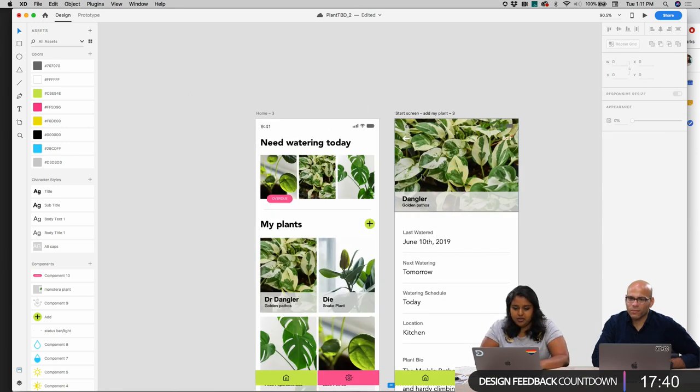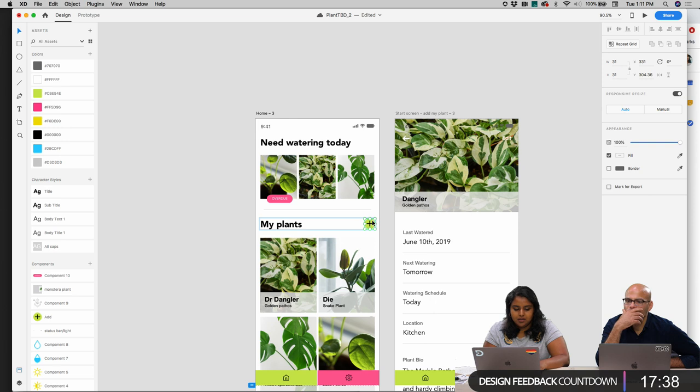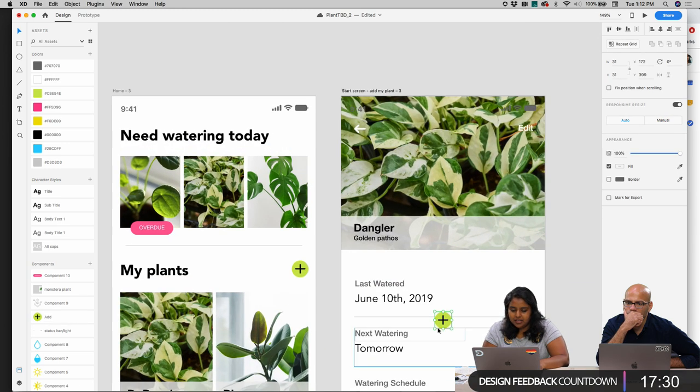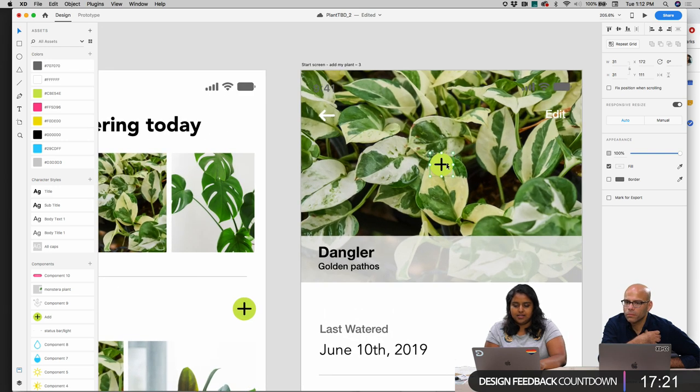I had created a component over here, so I think it's time to replace it. I can either copy paste it from here, or I can add it in from my assets panel. Make sure you add it into the right group. These automatic guides are great because they help you center a line to your assets over here.